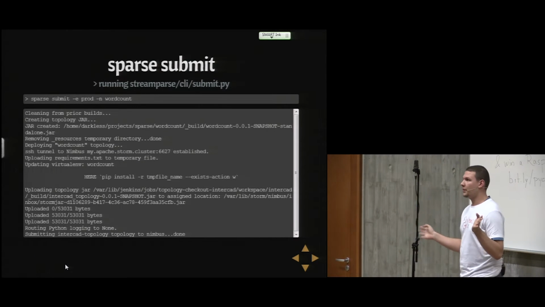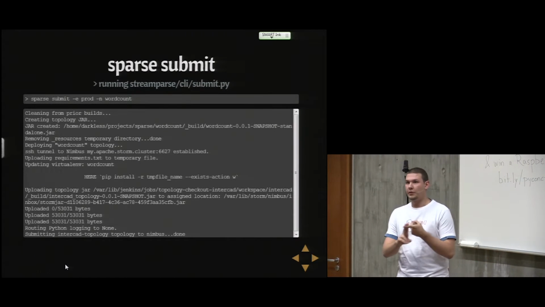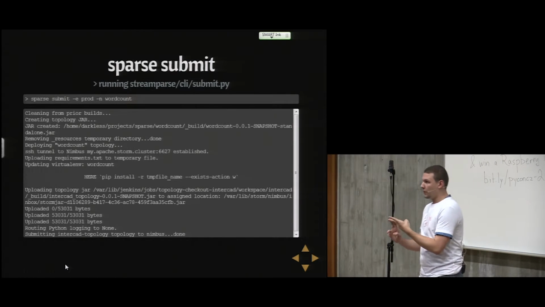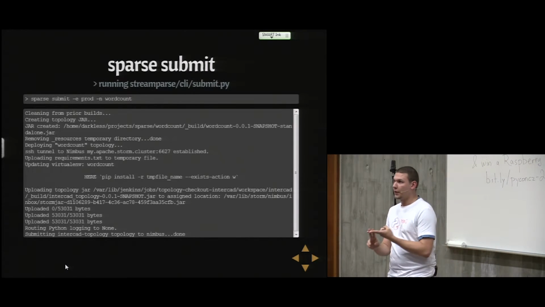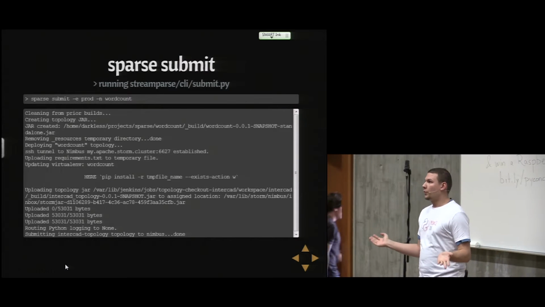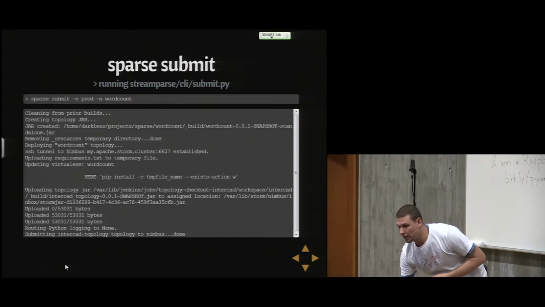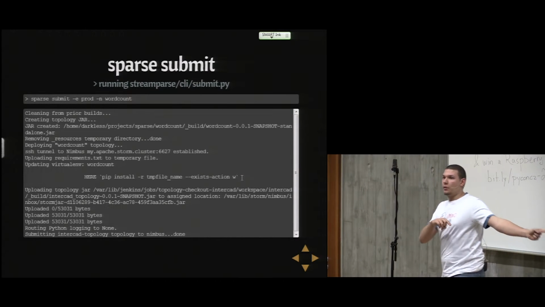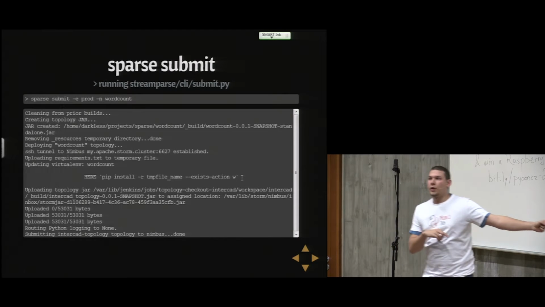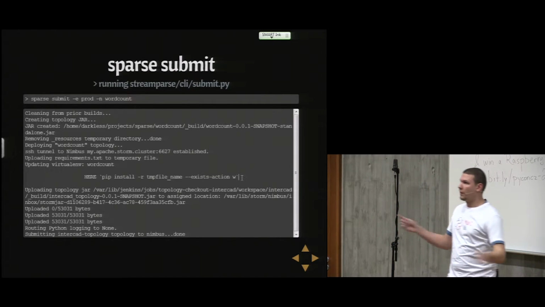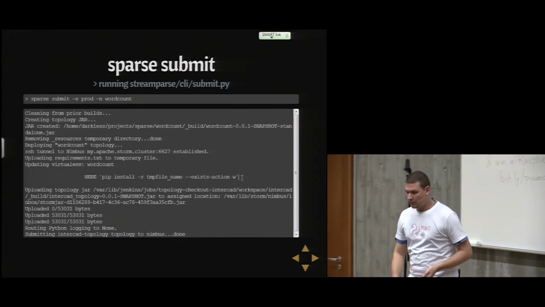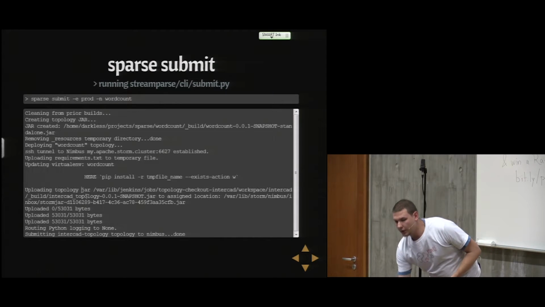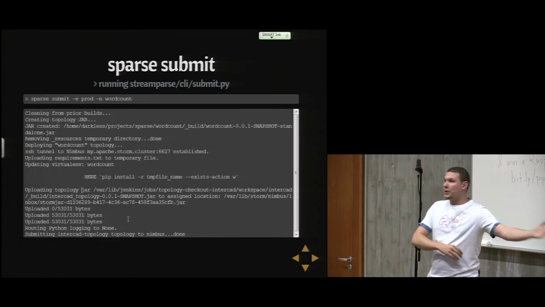And if you do sparse submit, you can optionally specify an environment and a topology, because you can have multiple topologies in one project, why not? It will start deploying. The first thing is connecting to the Nimbus. You can see it's updating the virtual environment. What happens there is basically it uploads a requirements file and runs pip install -r on the file and overwrites anything. Then it uploads the jar and tells Nimbus, hey, here you have a jar, please submit that.